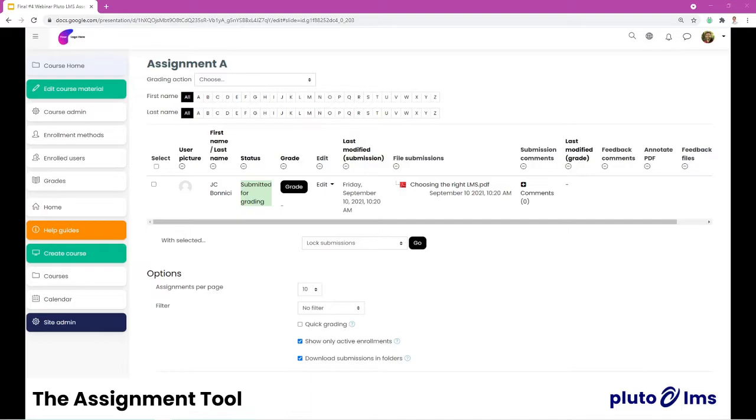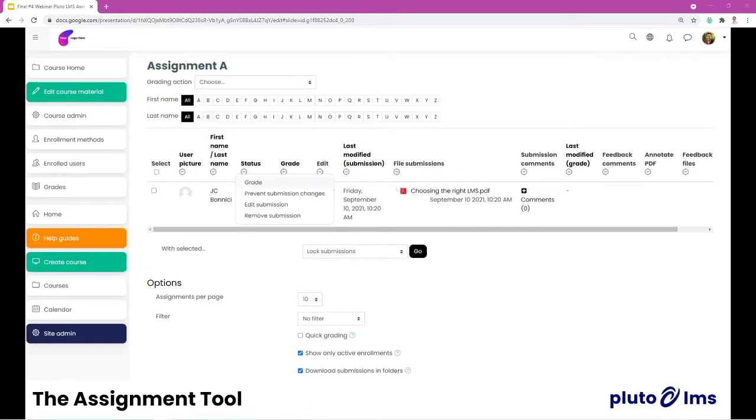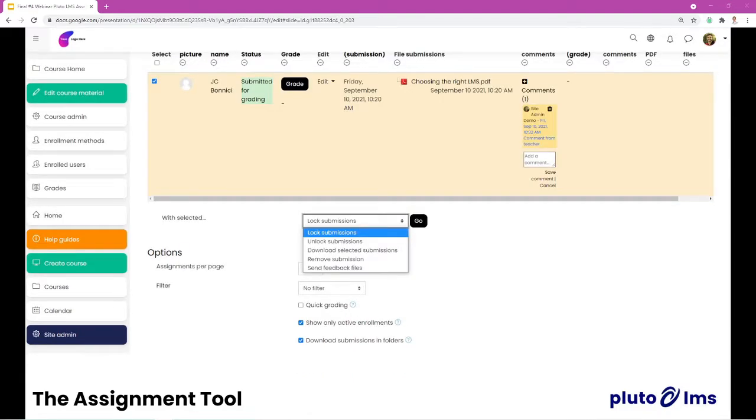And what I can also do is lock submissions, so the user will then not be able to remove their submission. That helps if you want to lock something ahead of time. Maybe the availability hasn't run out, but you want to lock it. It does give you a few other options over there. In terms of grade, you can also prevent submission changes. You can edit the submission and remove the submission.